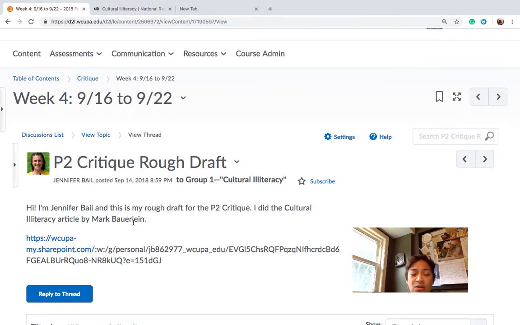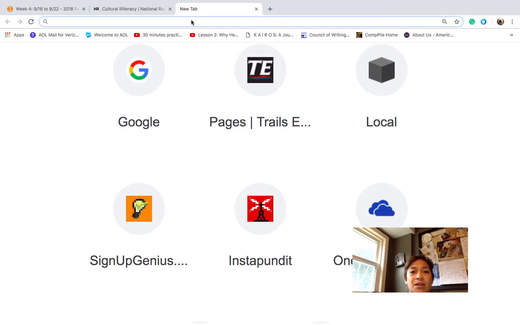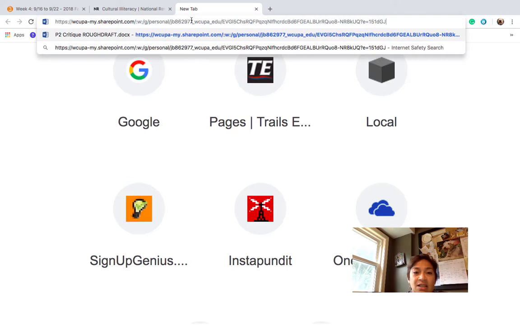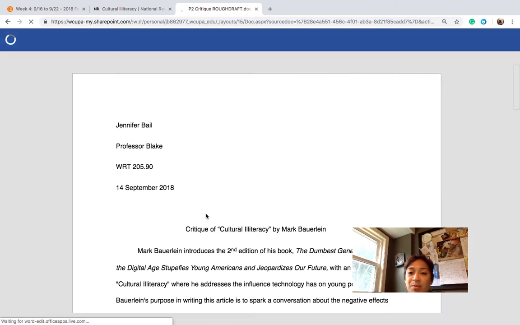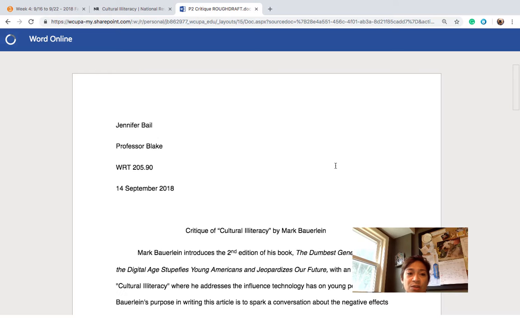So hopefully your peer either put a link, a direct link, or has a URL. Here, this is a URL. So I'm just going to copy this, Command C, and open up a new tab and hit paste. And that should get me to Jennifer's paper or your peer's paper. And again, I've commented on this already, but hopefully it'll give you some ideas of what you can do.